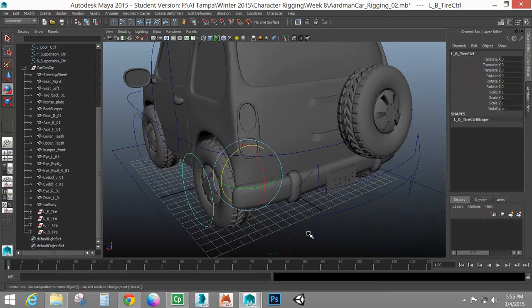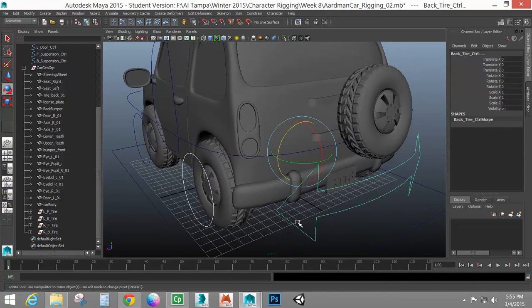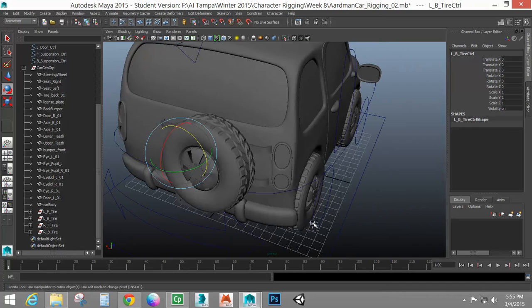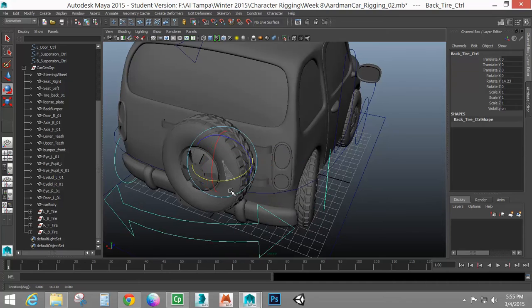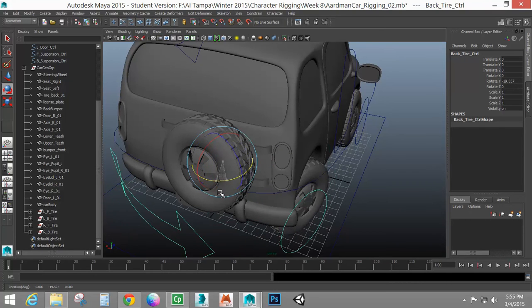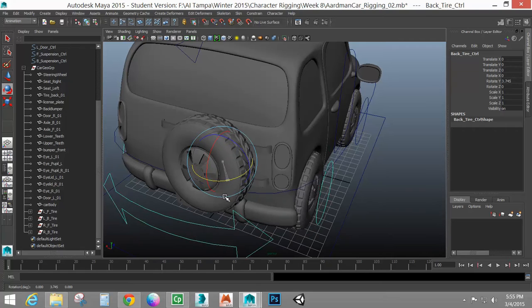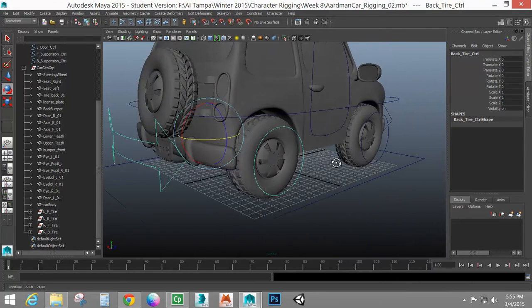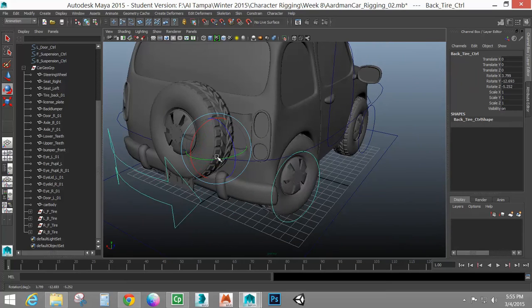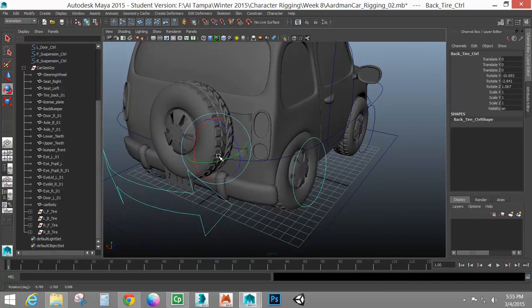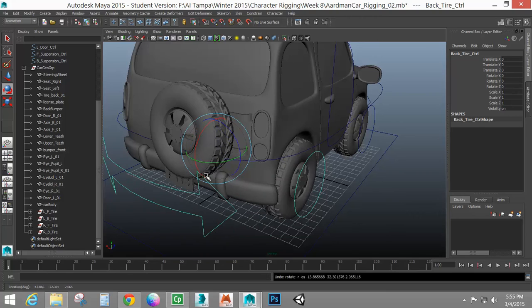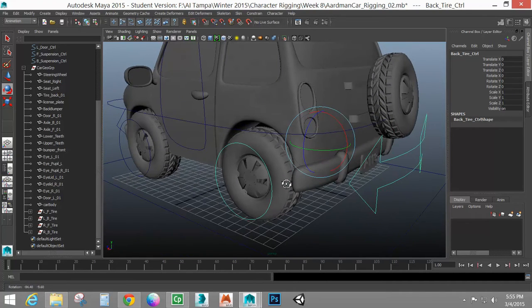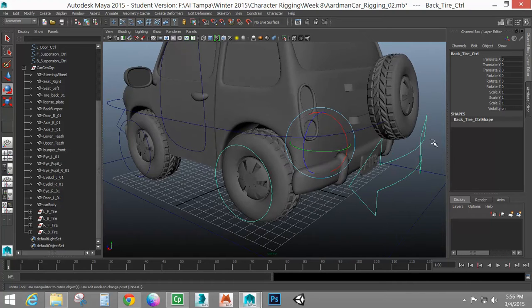Select the tire control, shift select the main group one, P for parent. Opposite side tire control, main one, P parent, and now I can rotate. Now I've had this question too in class of, do back wheels actually do that? I'm not going to pretend I know anything about actual mechanics of cars, except for the fact that this guy is a cartoon character. He's not a real car. So I'm giving my animator the flexibility to actually do that to their tires if they want it. Doesn't mean that it has to happen, but it's here for them. So if you have a realistic car that your tires can't do that, well, don't add a control back here. Just leave them on their own.